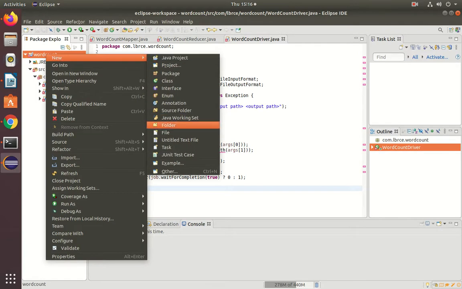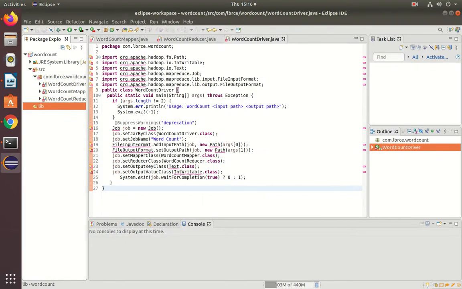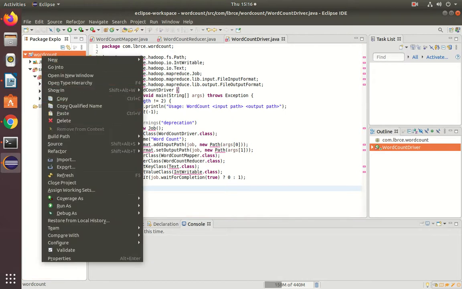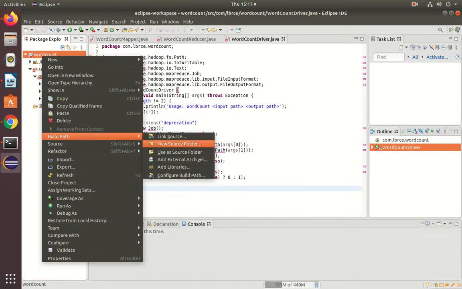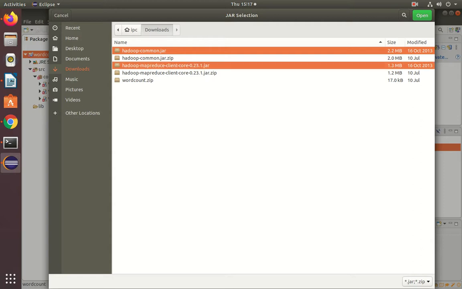Take new folder. The folder name is lib. Finish this one. And next again select the project, go to build path, add external jars. Whenever we execute MapReduce programs, we need 2 external jars. One is the Hadoop common jar file, and the next one is the Hadoop MapReduce client core jar file. These 2 jar files are required for every MapReduce program.